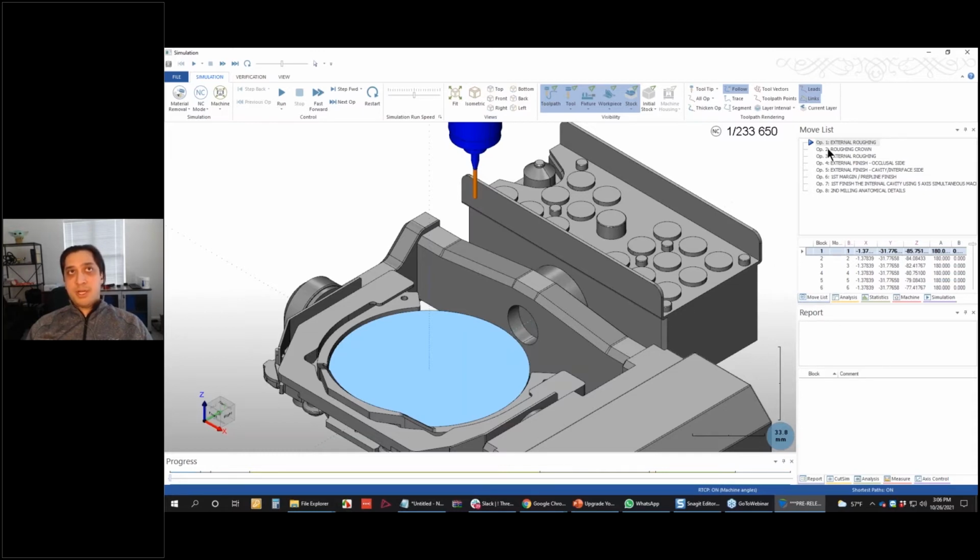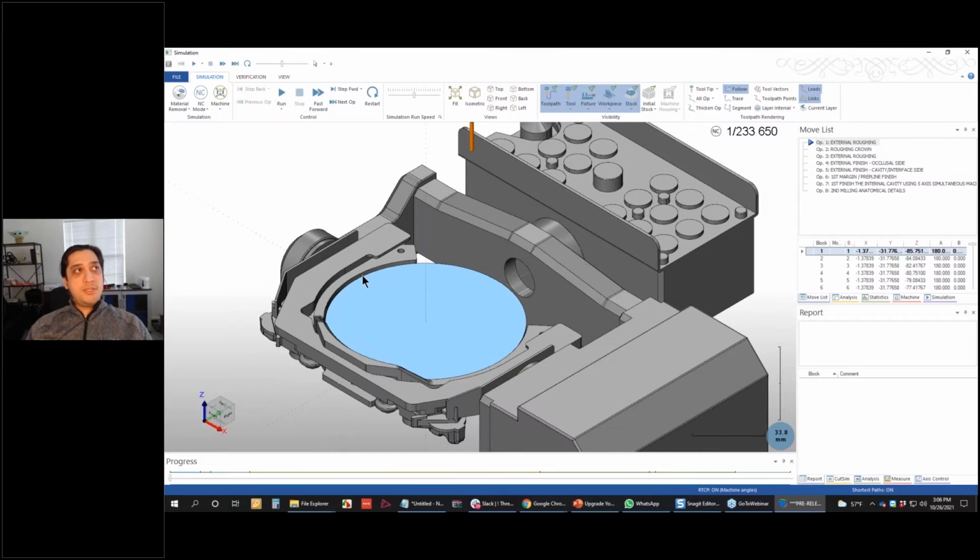So each one of these operations in the top right-hand corner are listed out. Basically, these are all the cutting operations that are going to be performed. It's going to start with the roughing of the external of the crown and work its way down to the finishing, all the way down to anatomical details, which are those optional steps on full contour cases. And each one of these operations is represented by a different color here in the play bar. So that's how you navigate and use this simulation utility.